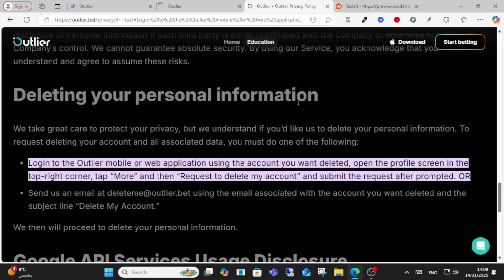And after that guys, using your account, when you want to delete, open your profile screen on the top right corner and click the more, and then click request delete my account and submit request.